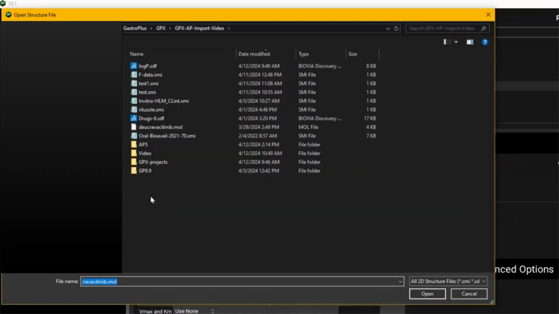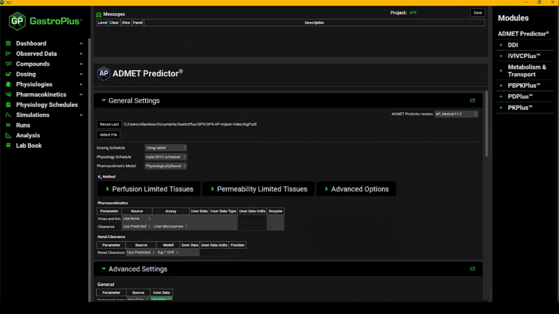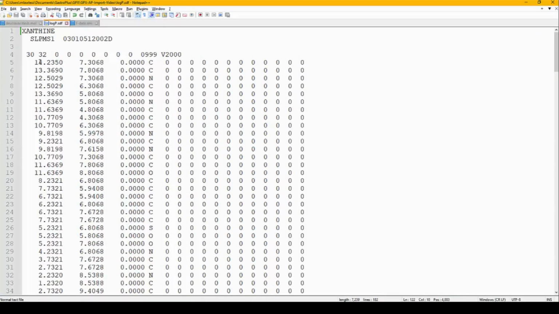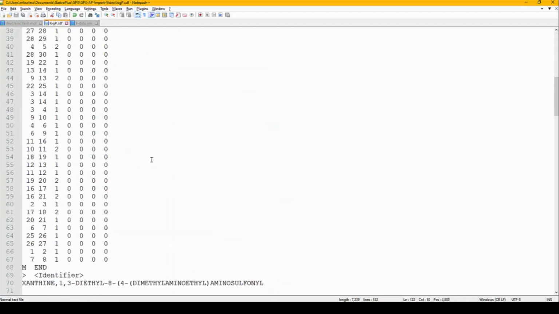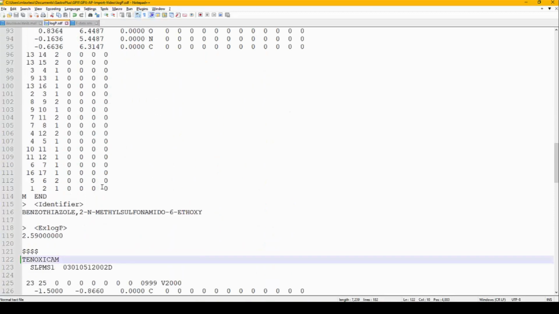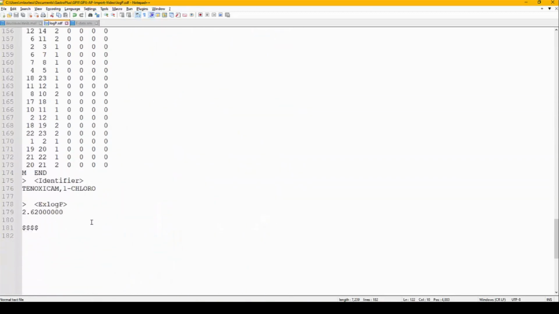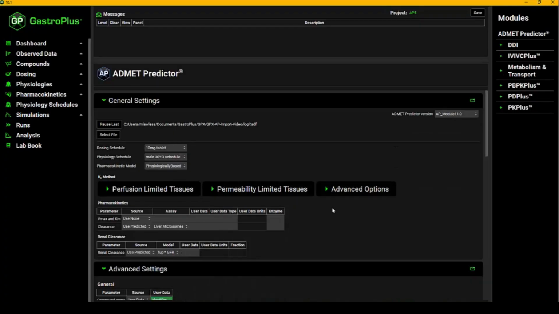So I'm going to select a file called logp.sdf, and we'll take a quick look at it in Notepad. So here's the file logp.sdf. Here's a header line for the first record, and then one of the attributes is the experimental log P, 2.57 for the first record, 2.59, and then for the final one it's about 2.62. So you can just remember that when we import that.